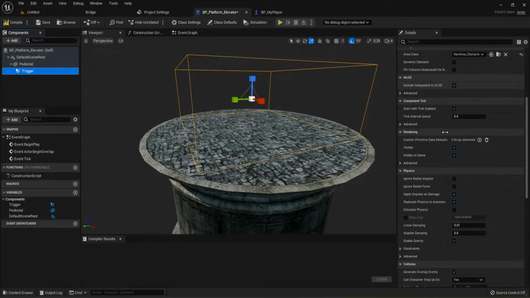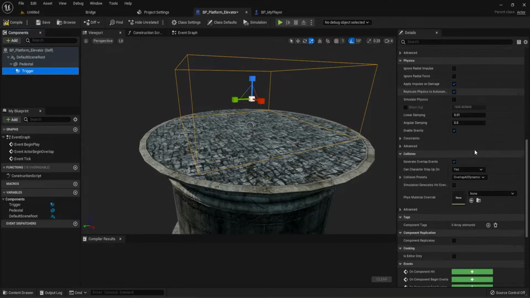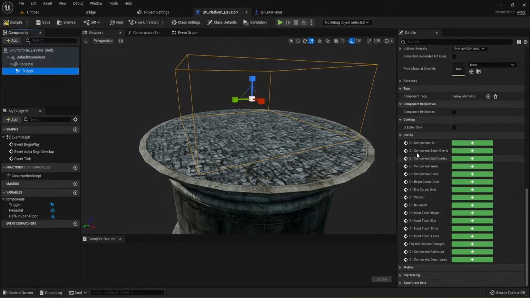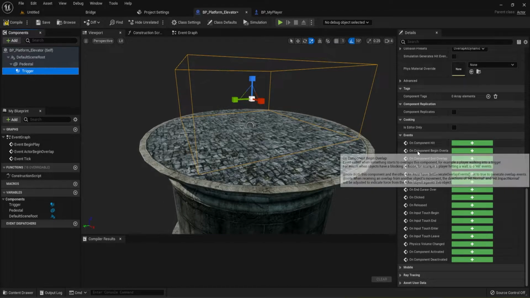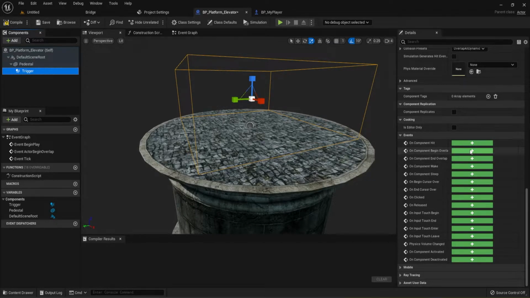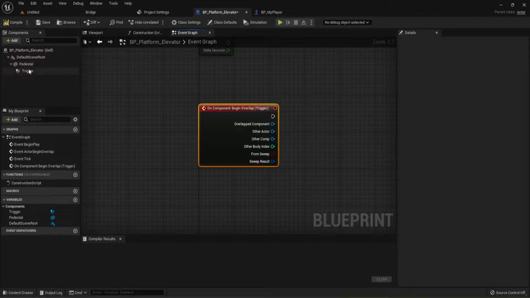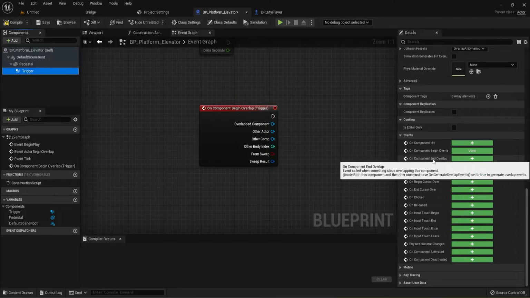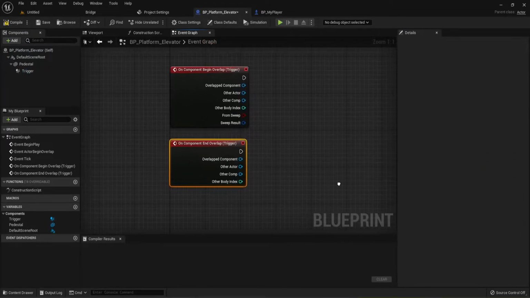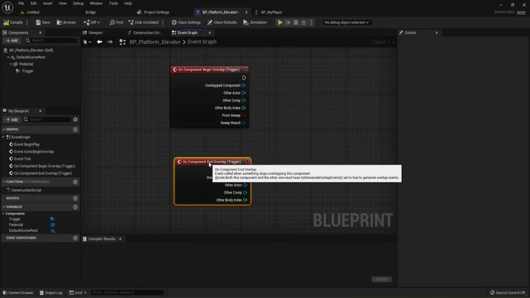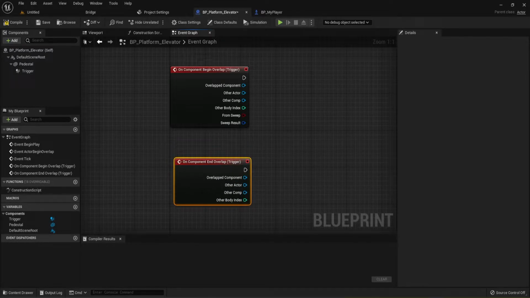So we're going to scroll all the way down with the trigger selected. We're going to need two different things here. We're going to use the on component begin overlap, and then I'm going to select the trigger again, and we're also going to use on component end overlap, and those should be both popped into our event graph right now. All right.